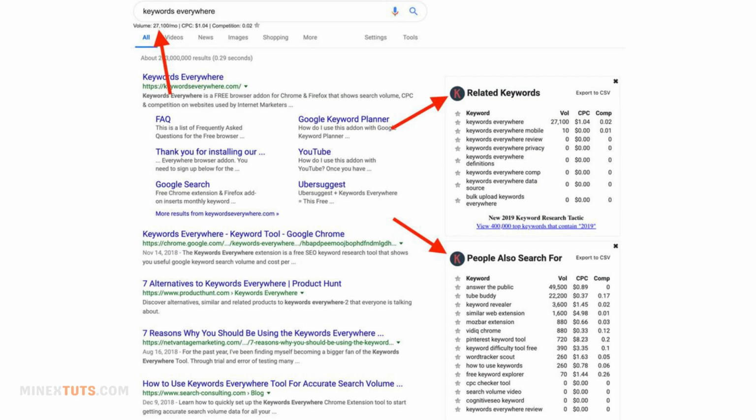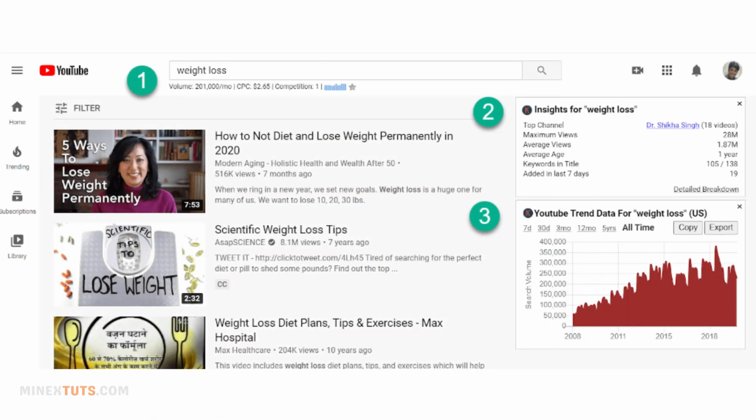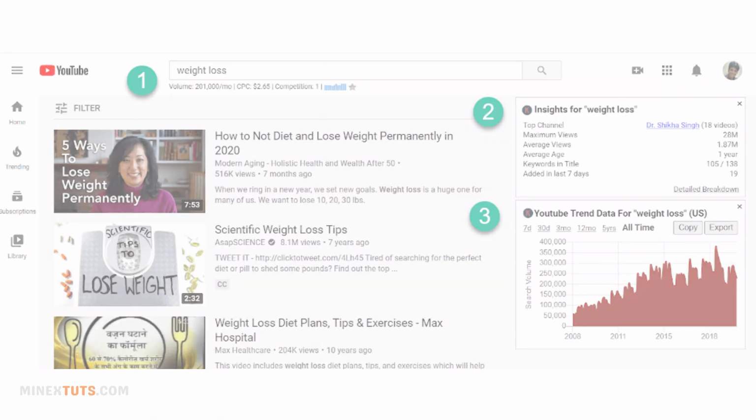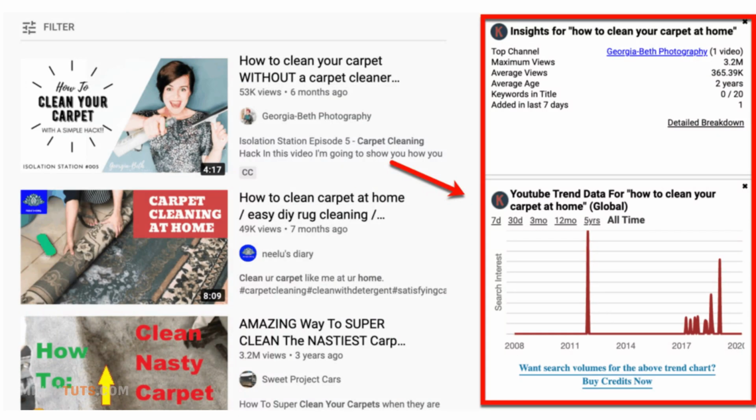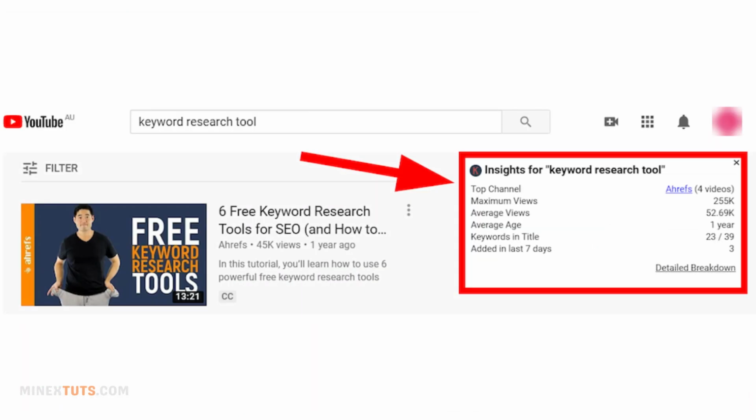Number 8. Keywords Everywhere. The free Google Chrome extension Keywords Everywhere also provides helpful keyword information. This tool helps analyze your existing keywords because it estimates a term's search traffic, CPC, and competition.